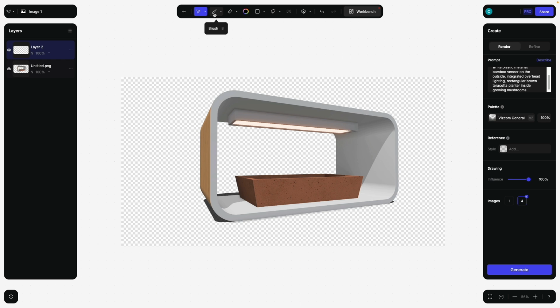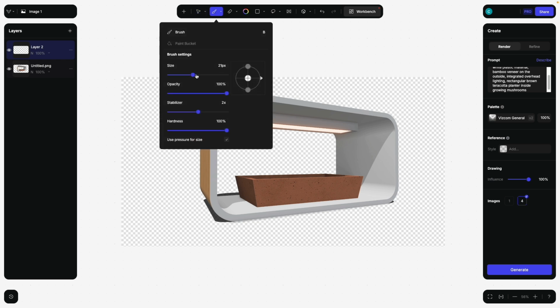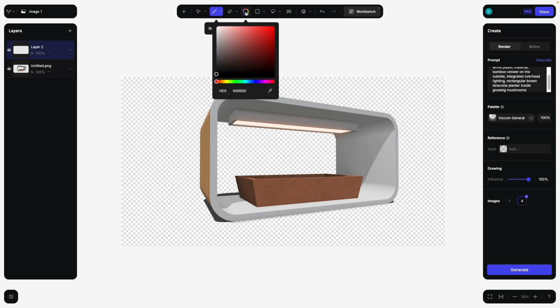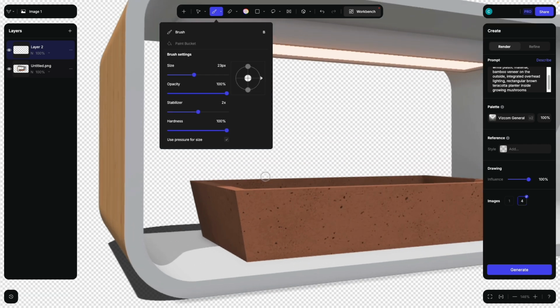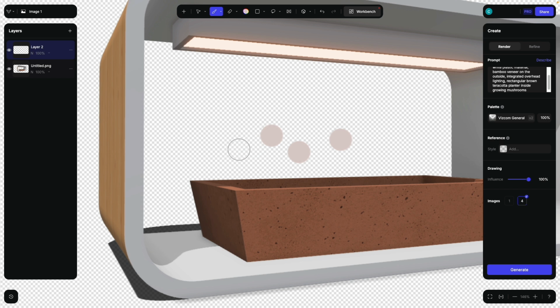We are going to the brush engine. Here's our size, stabilizer, where we can keep this at 2, for example. Hardness is good. We want to change actually the color maybe to something like this. Very good. And then I zoom in here, scroll the mouse wheel, and I make this a tick bigger. And then I simply click at various positions and yeah, place some mushrooms.